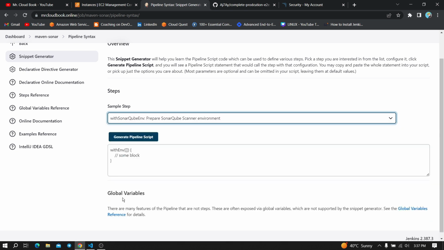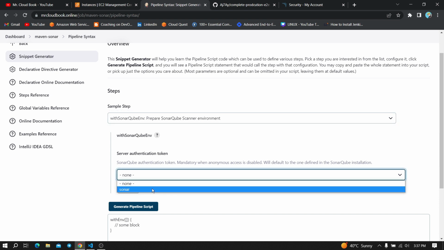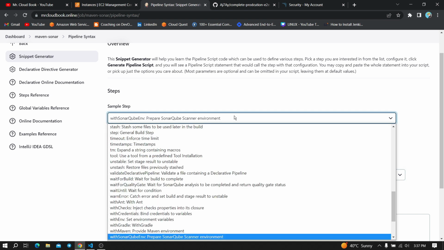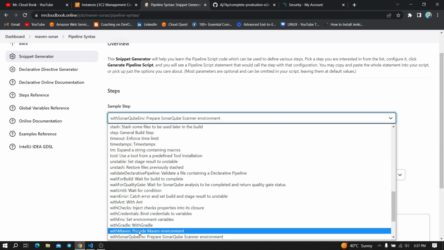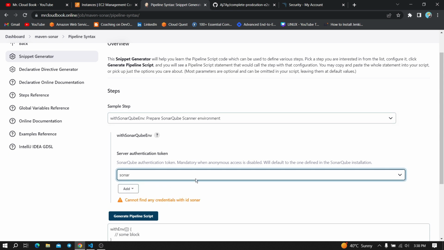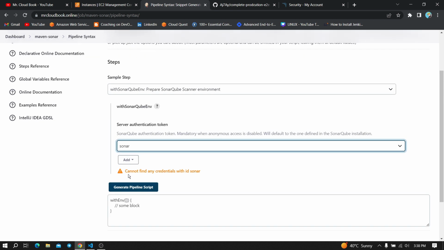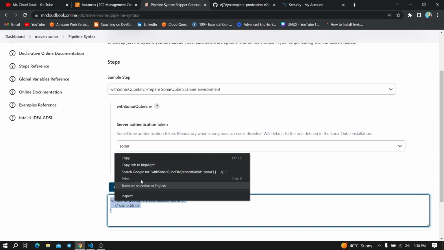Just click on this one, because we didn't provide any sonar token here. That's why it's not showing anything. I just selected this one, withEnv normally. So we have to select withSonarQubeEnv. Just provide your sonar authentication token. We have just provided it. Just ignore this one. I will tell what it will do. Just generate it, copy this code, right click and copy it.